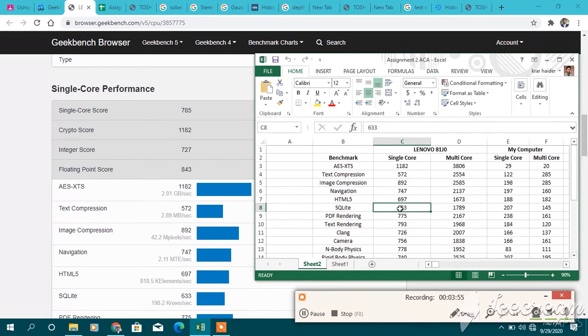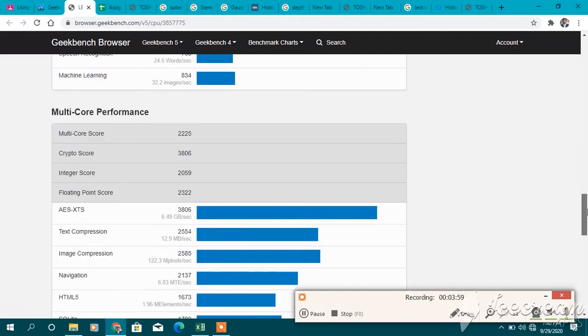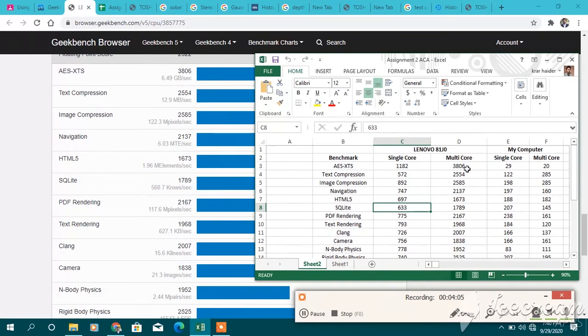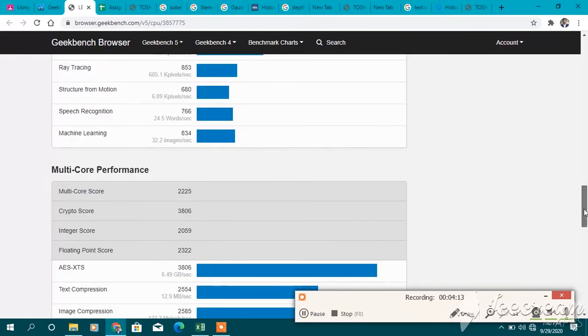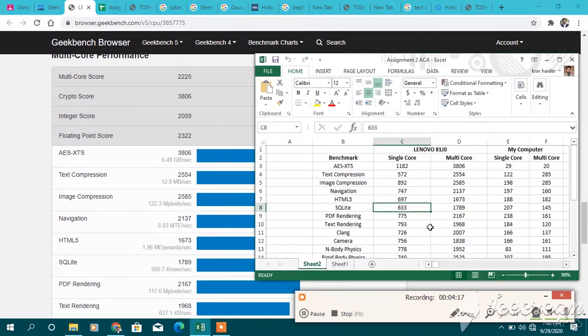So these are the single core values which I have put there, and same like this, these are the multi-core values, the multi-core performances I have to put in the Excel sheet. I have to match this first at AEX and XTS here. These are the first feature of the multi-core performance, which is 3806. I have put it there.